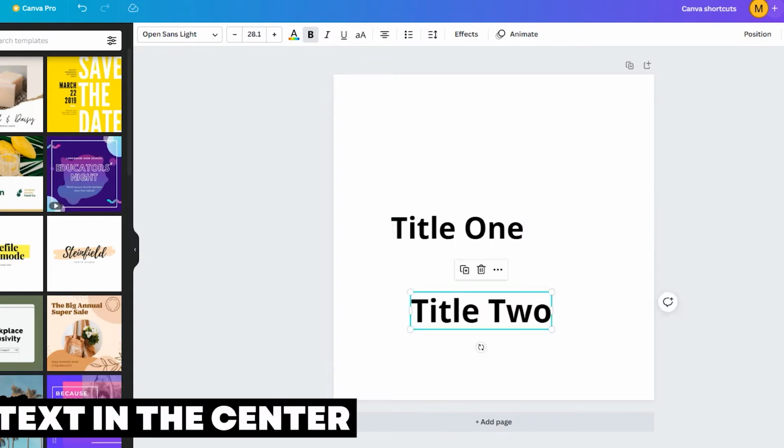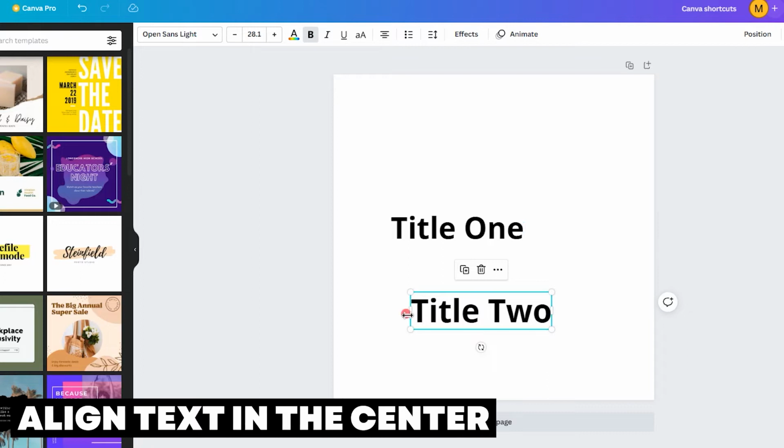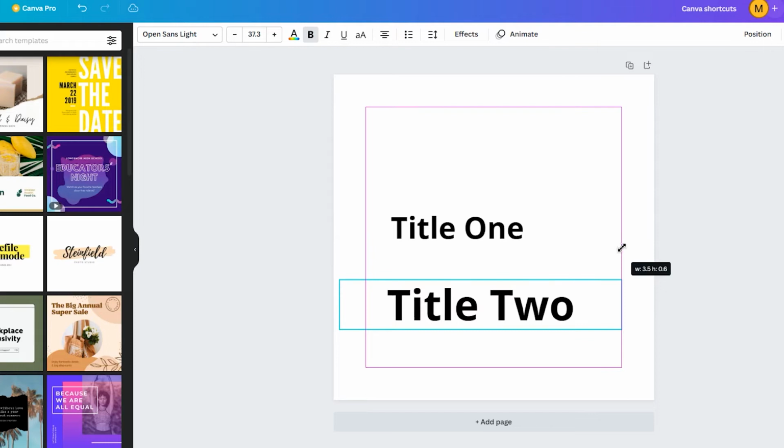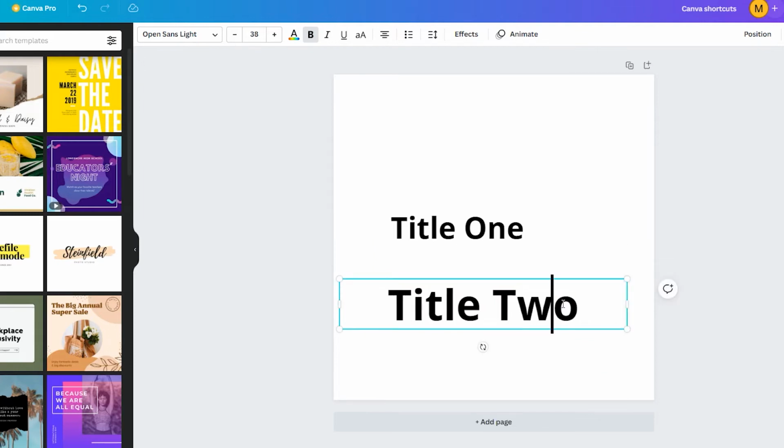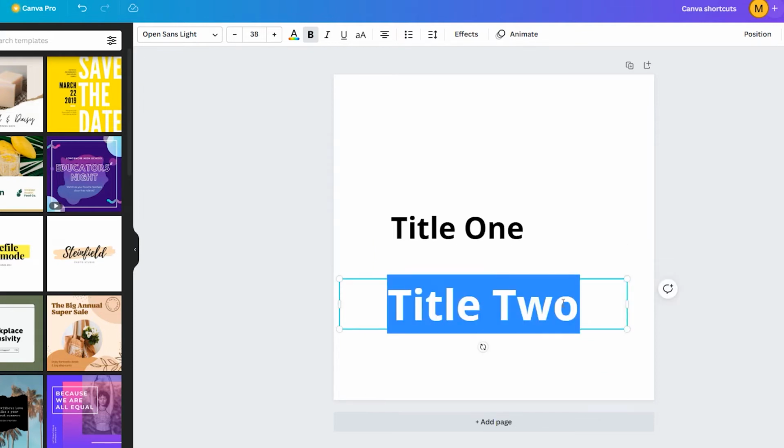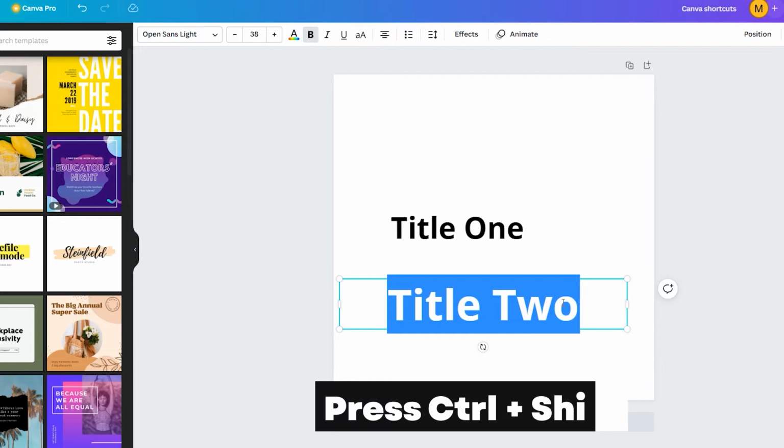If you just copy and paste text into the text box in Canva, it will already be aligned in the center of the box. However, if you paste some text from elsewhere or type it from scratch, it's not aligned by default. Here is a handy keyword shortcut to get your text centered. Hold Ctrl, Shift and the letter C.